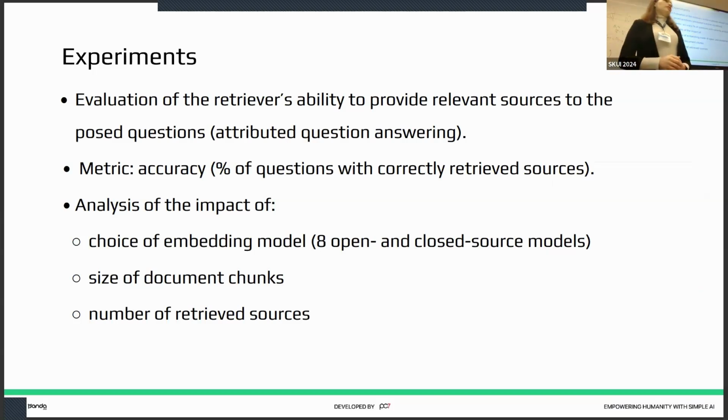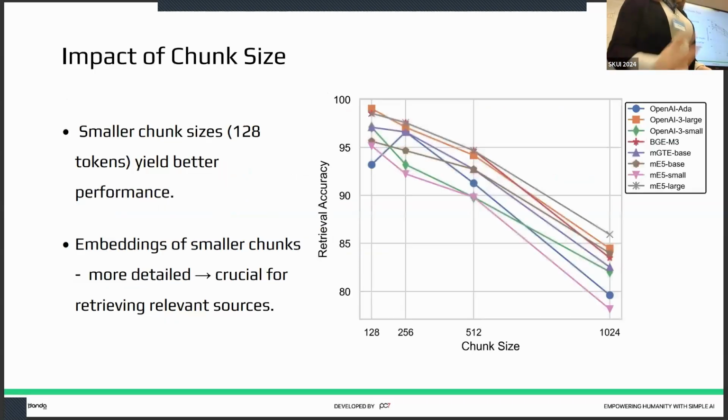So then we evaluated the indexing and retrieval component to see whether it is able to provide relevant sources when we pose the instance, the question. And this is the task of attributed question answering. And the metric was simply accuracy, so the percentage of questions for which we were able to obtain the relevant source. And here we analyzed different embedding models. We used 8 open and closed source models, the size of documents, chunks, and the number of retrieved sources.